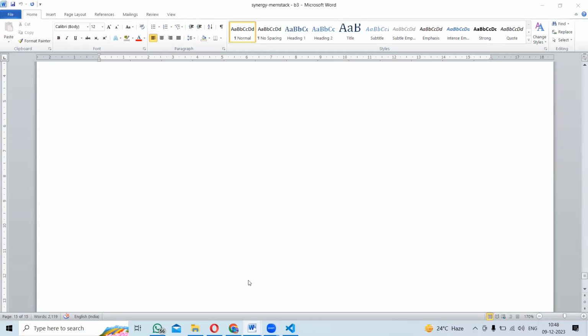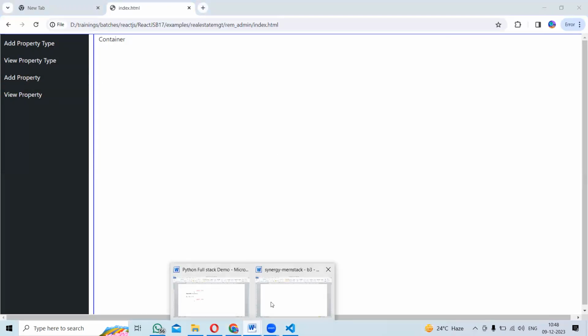So yesterday we saw how to design a layout structure, and we designed a left side menu. In today's session, when I click on this one, I want to load this page. When I click on this one, I want to load that page. So the respective page has to load. Let us continue the steps.